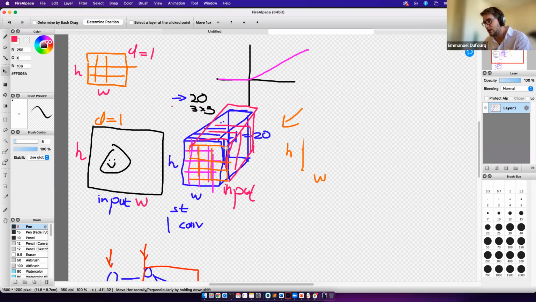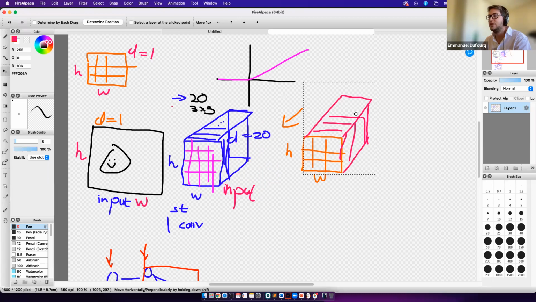And then we can move it. We can move 1 step to the right, 1 step to the right, and then we can go down, 1 step to the right, 1 step to the right, go down, 1 step to the right, 1 step to the right. So the depth of the filter has to match the depth of the input, such that every value in the input is multiplied by every value in the filter.